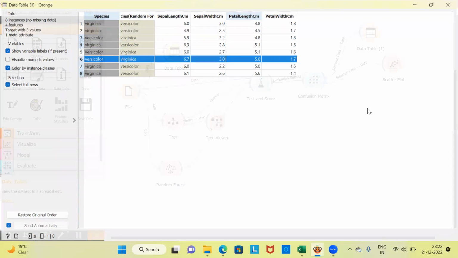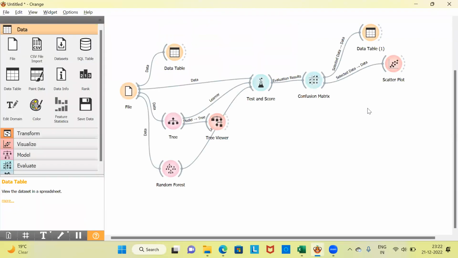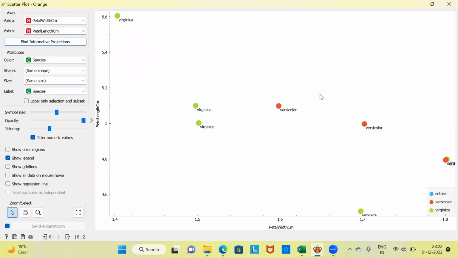Let me close this. If you want to see the same thing in a scatter plot, you can just send these 8 cases to the scatter plot. You can see here, petal width is along the x-axis. I'm not changing any of these arguments. Petal width is along the x-axis, petal length is along the y-axis. I'm going to first color it based on the actual species.